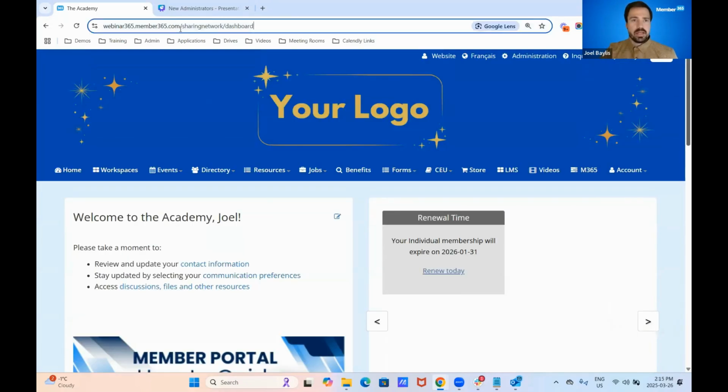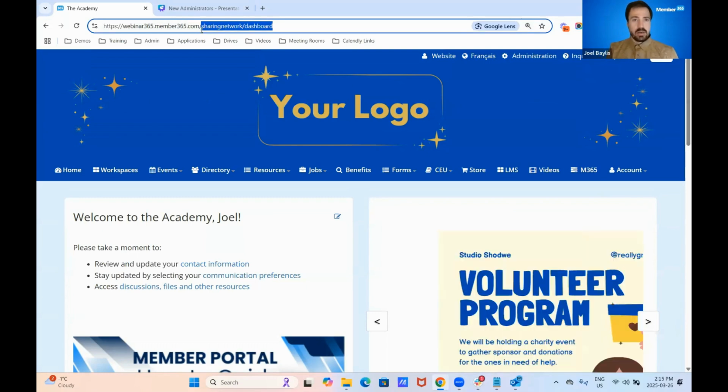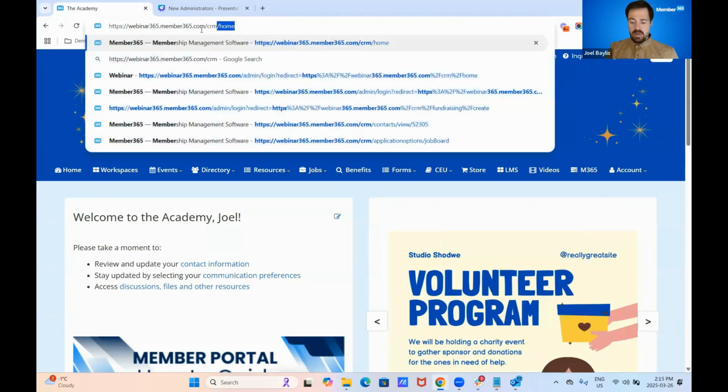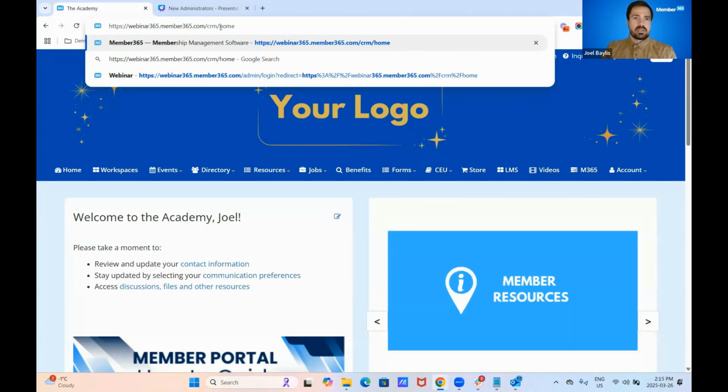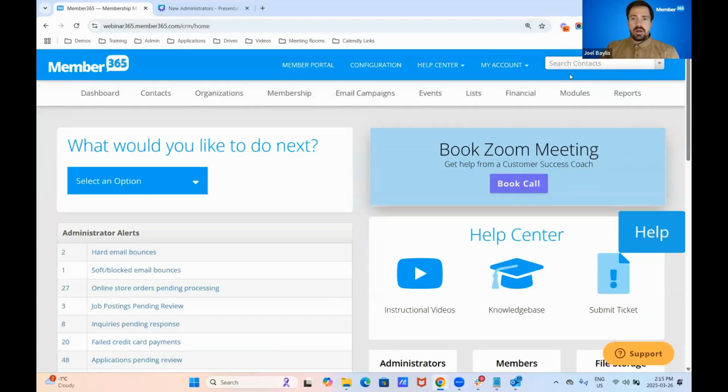Okay, I'm going to jump back into the admin portal here just to show you how we can gate some of the access for a non-member. So if that return to CRM button on the top isn't there, you can just type in CRM/home at the end of your URL. And now we are back in the admin portal as Joel, which is what we want.